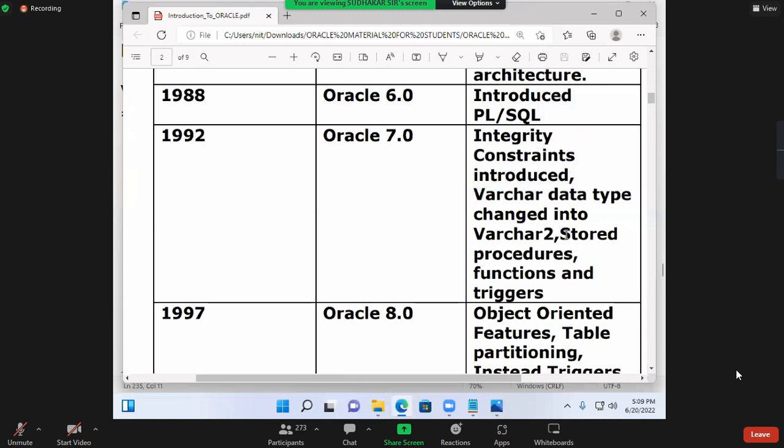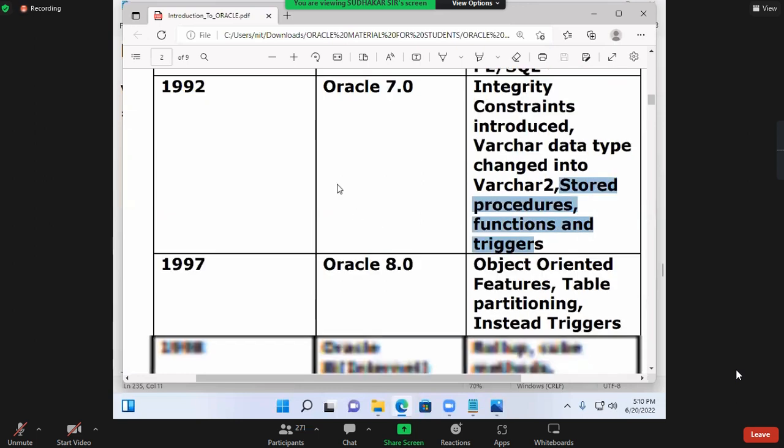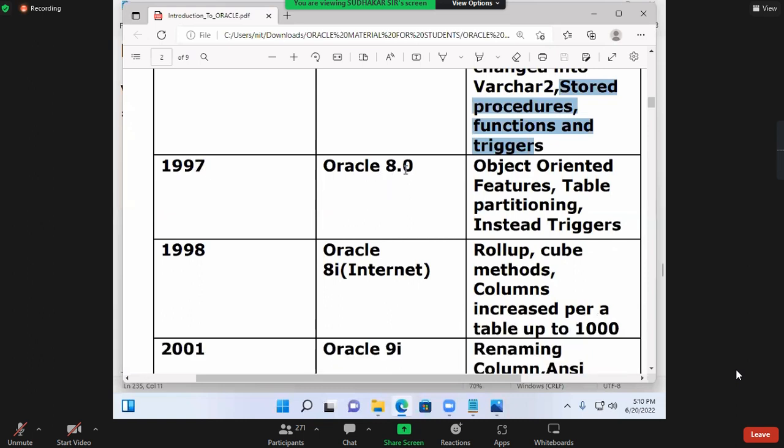And later, along with that, some other advanced features like stored procedures, stored functions, and triggers were introduced in 7.0. I will discuss all of this in our classes. In 1997, Oracle 8.0, object-oriented features like function overloading, procedure overloading, and method overloading were introduced here, and table partitions, how to split a table into a number of parts or units. Also, instead-of triggers were introduced here.